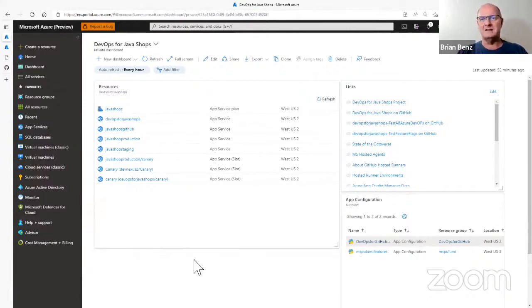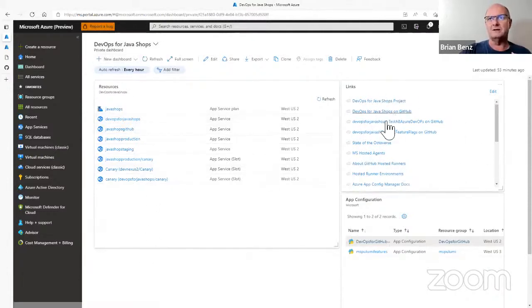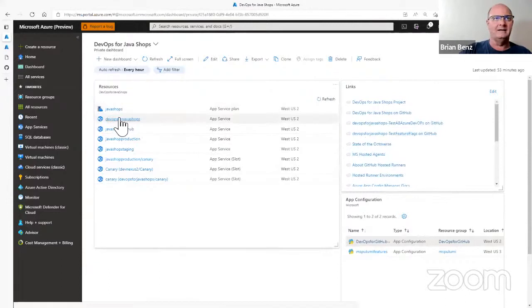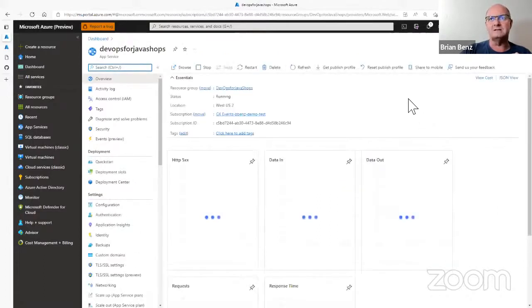So this application is an Azure web app. It runs on Azure. This is my Azure portal. So I have a dashboard that I set up. I set up custom dashboards for everything I do. Over here, I've got the links I want to show you today. Over here, I've got the actual apps running. So the app that we're just looking at is called DevOps for Java Shops, and that's this app service.